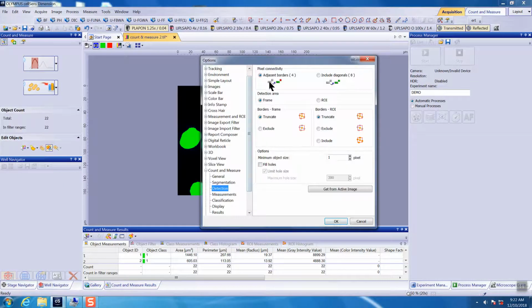Click on it. You see define, we want to detect for the full frame. We want to be excluded, so anything touching the border we don't count. We only count whatever is within. And the minimum size, at this stage, we want to detect everything.